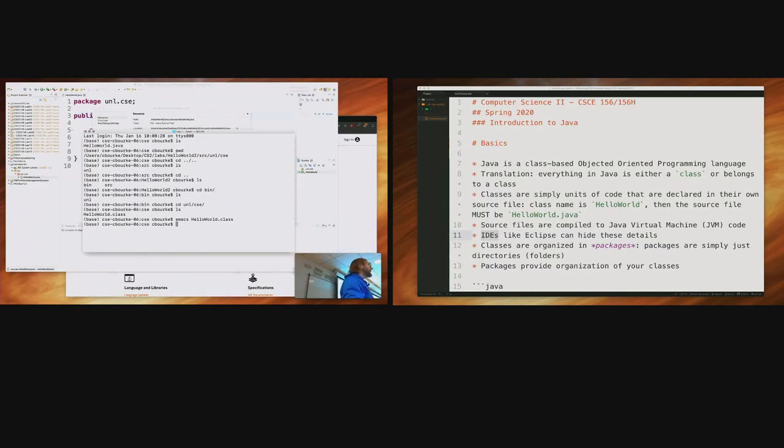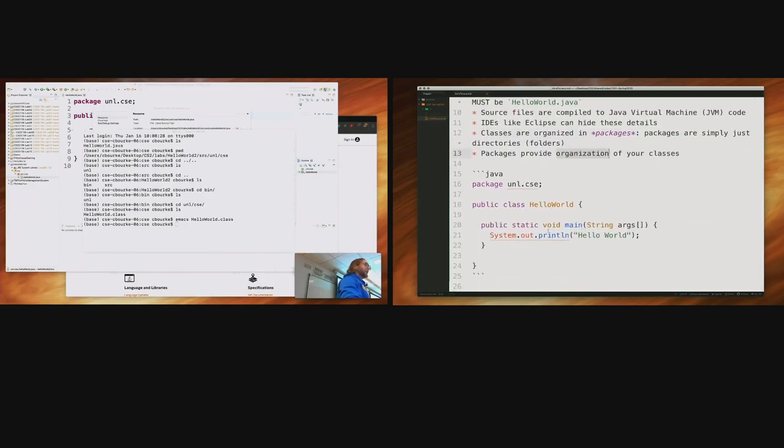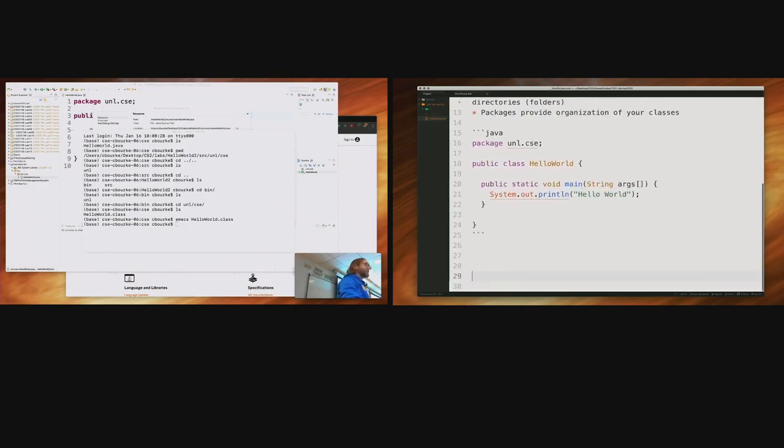But he created Java with 7 design principles. One of those design principles would be that it was cross-platform, that you can write once, compile once, and you're done, right? Again, Java classes are organized into packages. Packages are simply directories or folders, if you want to call them that, that organize your code. And that's one way of providing organization. There's the Hello World program that we had from before.